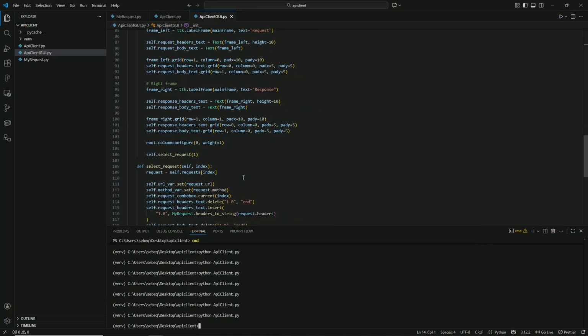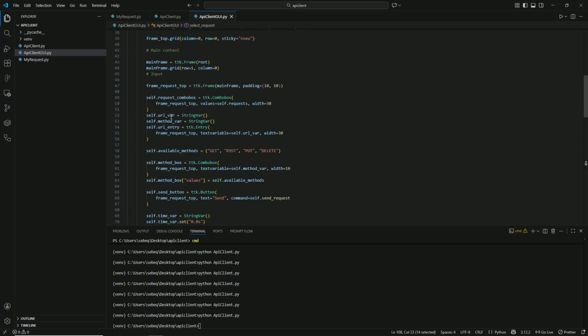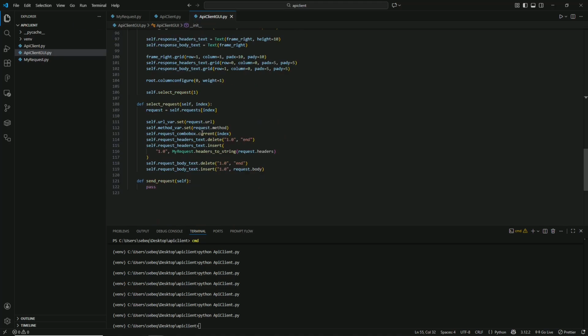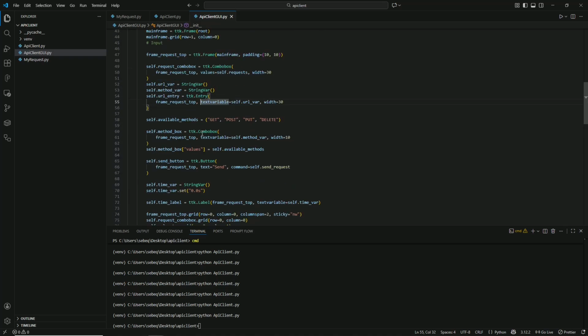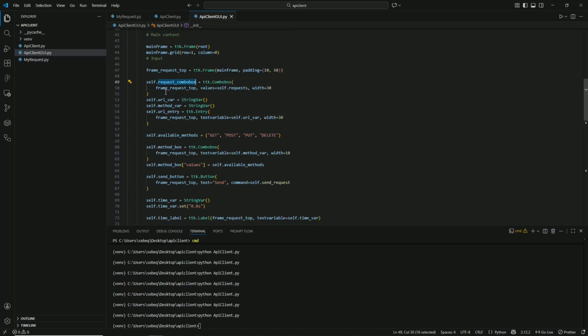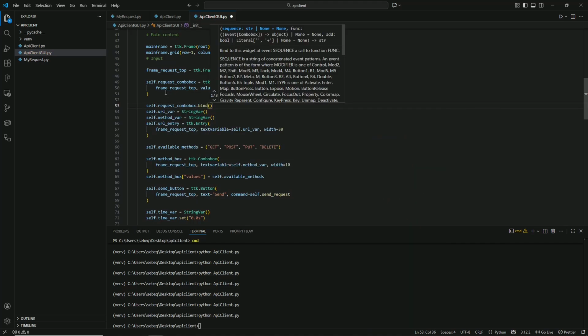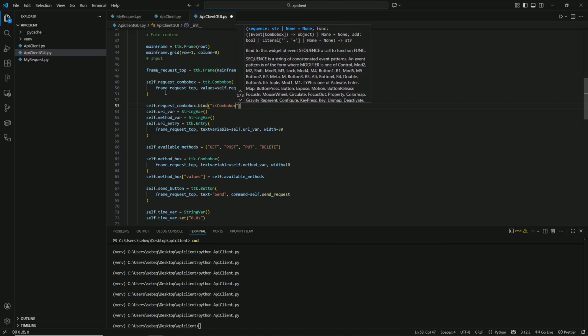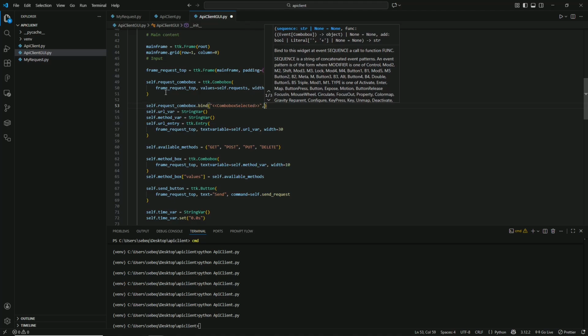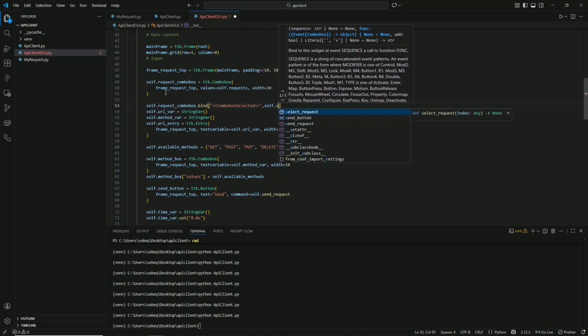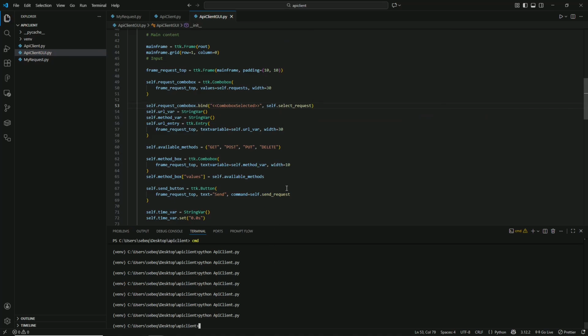What we need to do now is to call the select request when this changes. Okay, sorry about the interruption. Now we need to call select request when the combo box actually changes. And for that, in the request combo box, we need to do something like this: self.request_combo_box.bind combo box selected event, and this will call our select request function. Hopefully this will work.